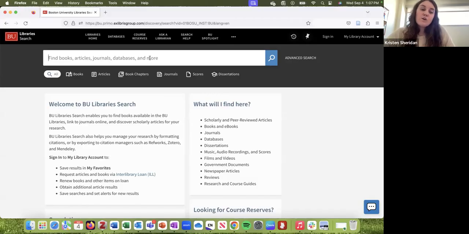And this resource also will capture anything from across BU. So here on the medical campus, as well as on the Charles River campus. We share a lot of resources with the libraries across town. And so this is one way that you can find resources, whether it's an ebook or a physical book or item that you want to send over here, you can definitely make that happen.